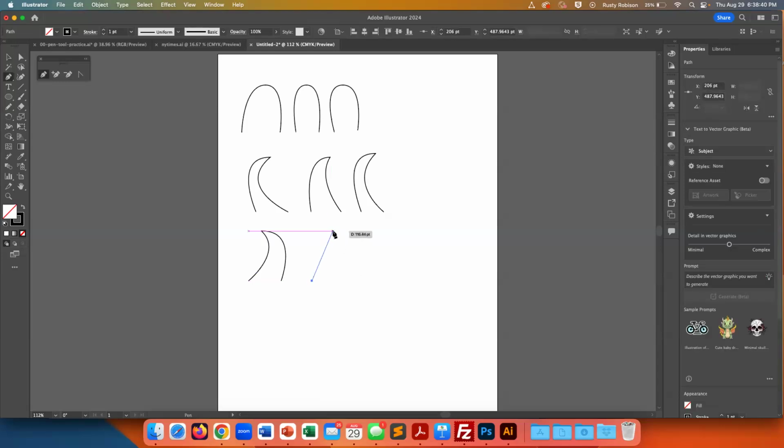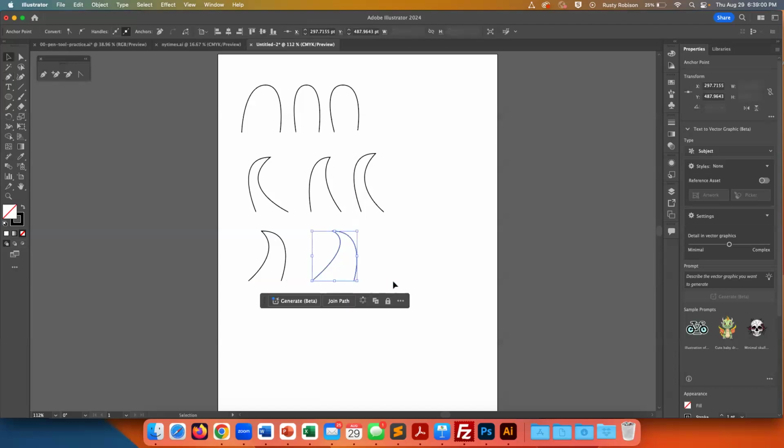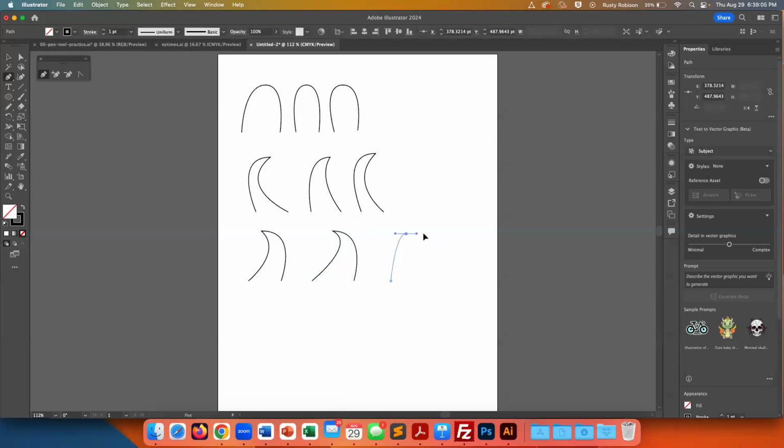Again, click and drag. I'm going for the left handle this time. Option or Alt. Click that to break that handle. And then complete it. Again. Click and drag. Option or Alt. Break. And then complete that.